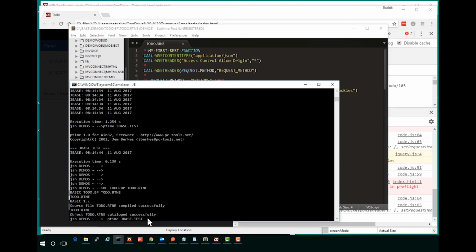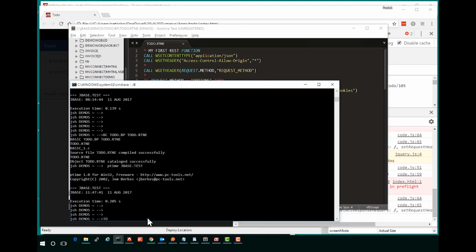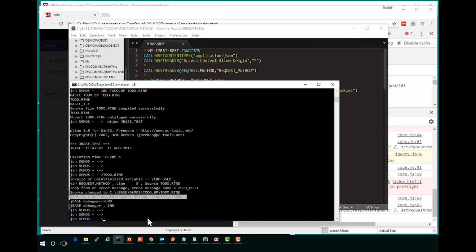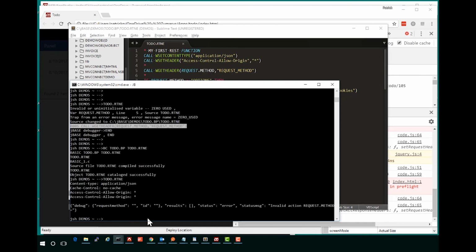In fact, I'll show that here. If we, before we compile it, it says non-initialized variable. Now let's go ahead and do BP to do routine. So let's run it again, to do routine, and there she is. And see, now it's kicking out these headers.